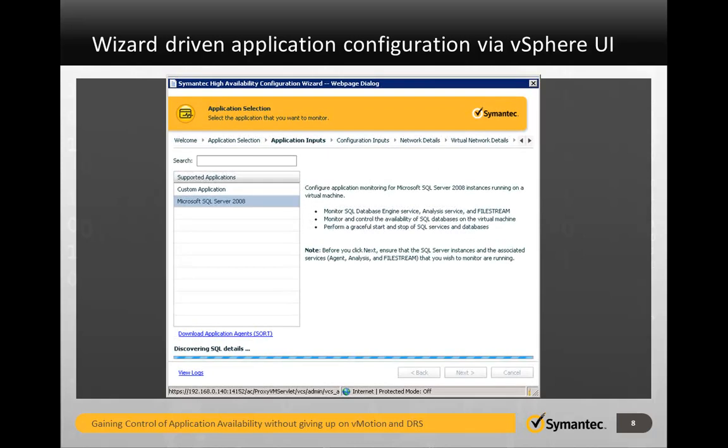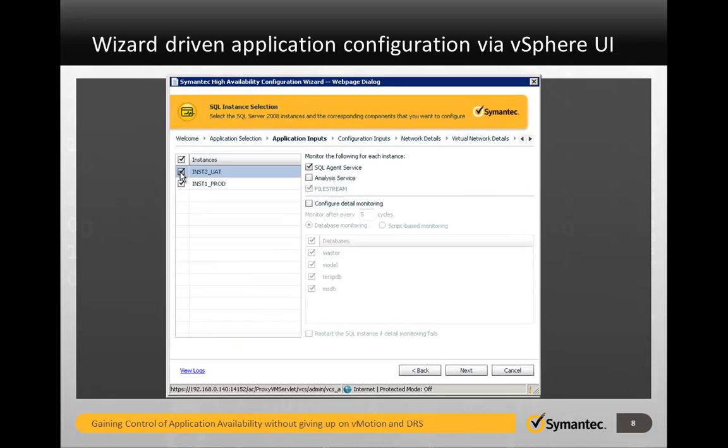So here we select the type of application we want to configure. Here I can select my SQL 2008 application that I want to configure. And if you notice at the bottom of the screen, the application wizard will actually go out and discover the relevant components directly for me. So really minimizing the effort required to actually configure and cluster the application itself.